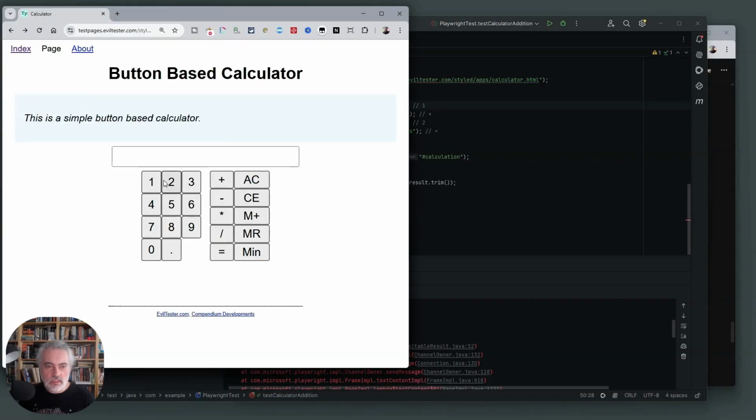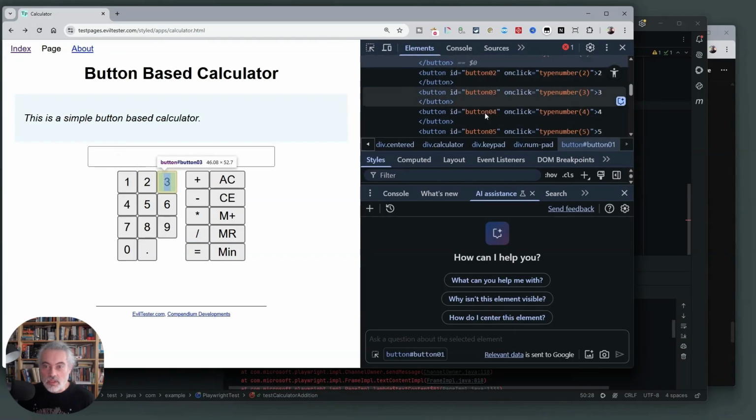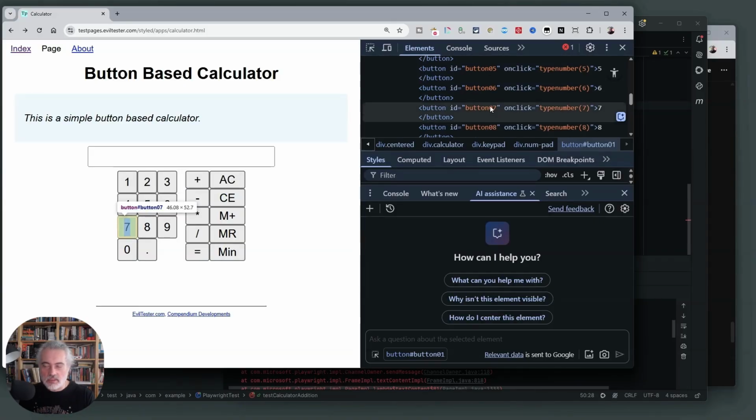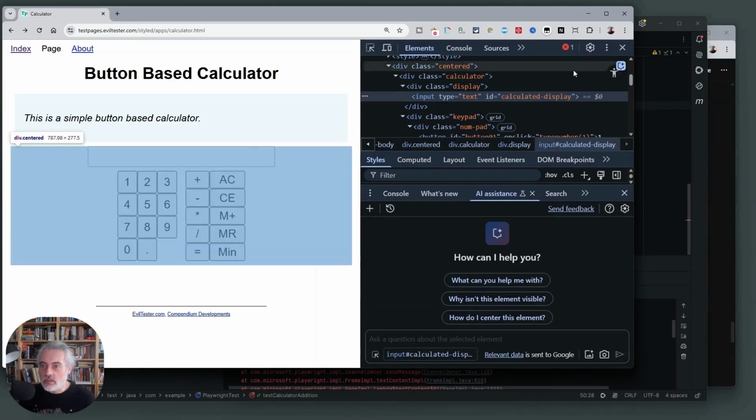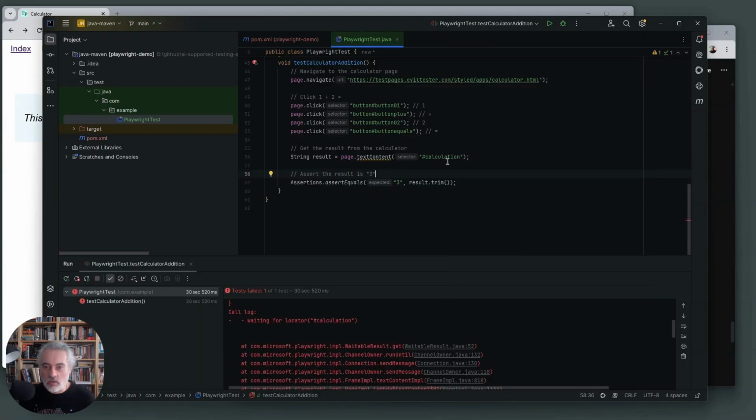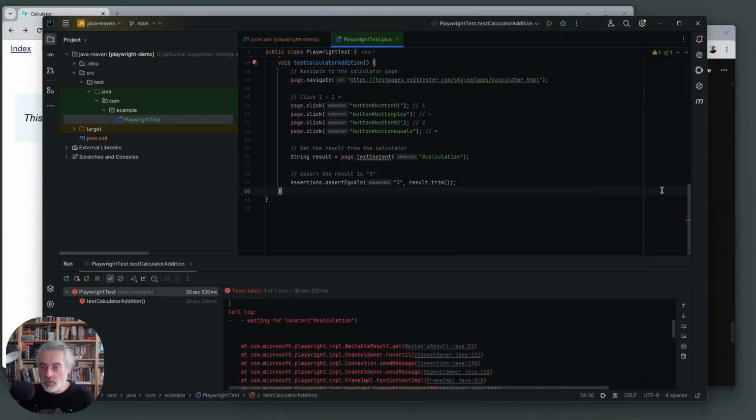So let's have a quick look in the DOM, see what we've got here. So we've got button 1, button 2, button 3. I don't know if it's gone to the web and found this out, or whether it just made it up. I imagine it must have searched the web to find out those locators. So what have we got here? This is calculated display, and we've used calculation. So if I just copy calculated display here and put it in for calculation, then this test should work.